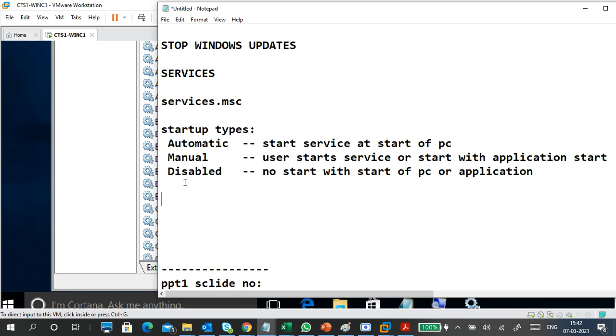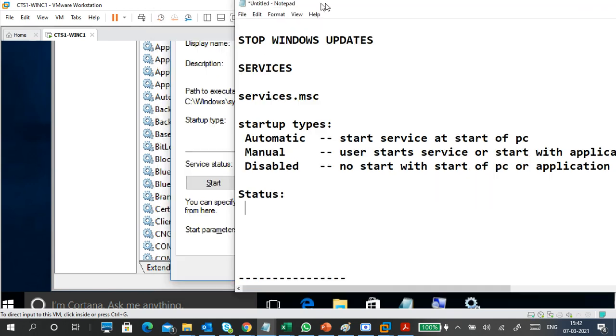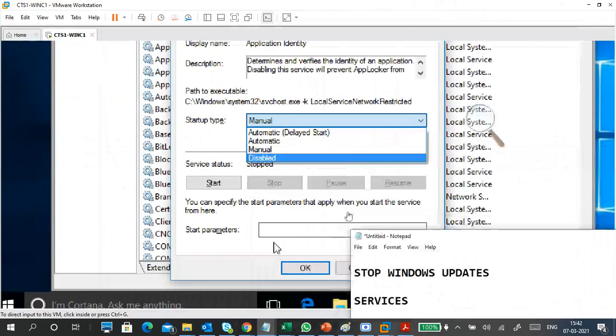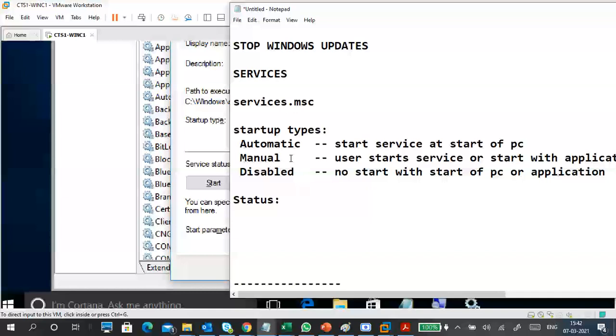Okay. Next is the status. So whether it is started, not started, running, not running, you can see this. You can see status is currently stopped. Start, stop, pause, resume is there. So status is start, stop, pause, resume.